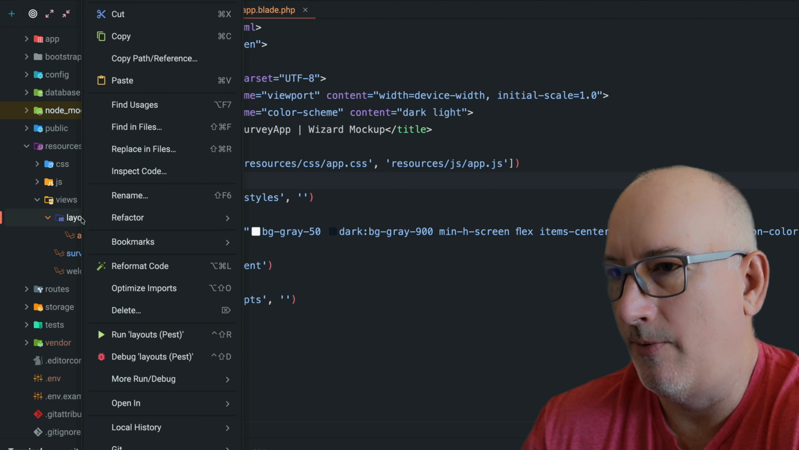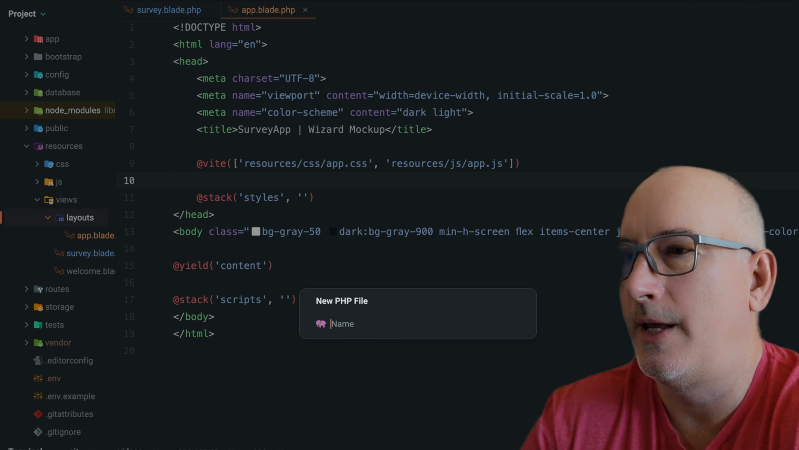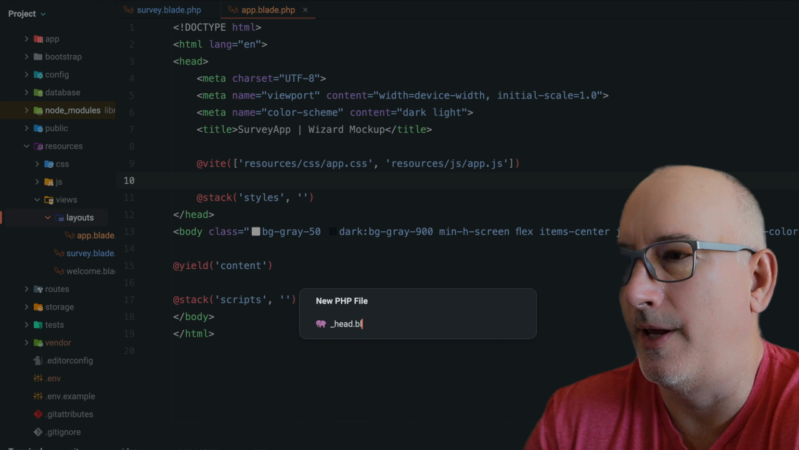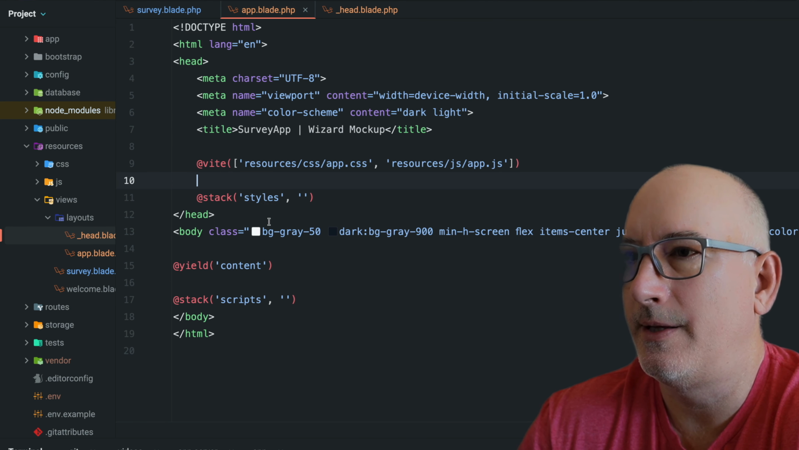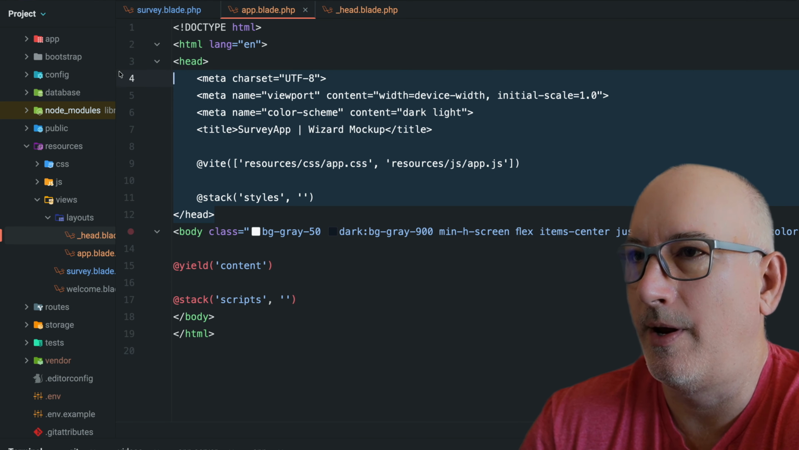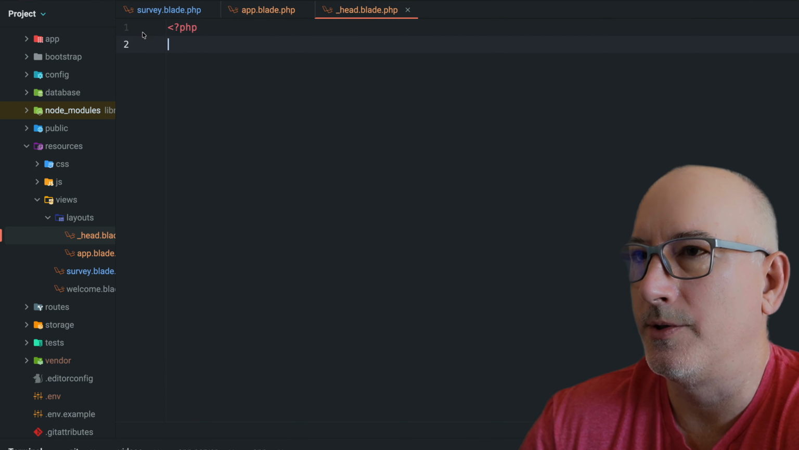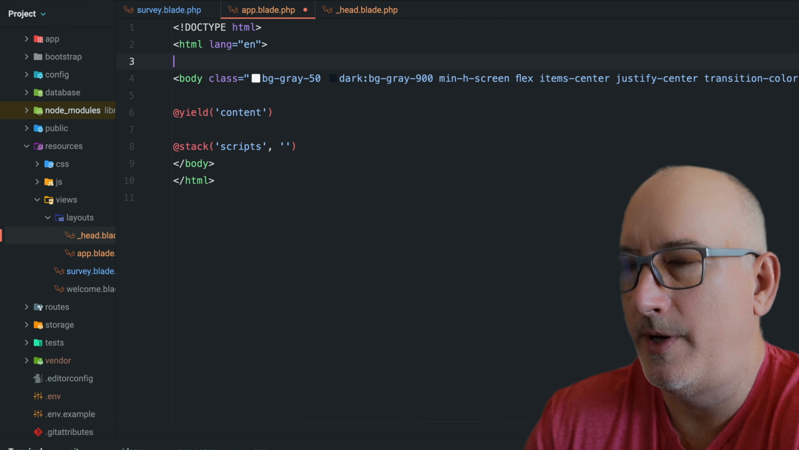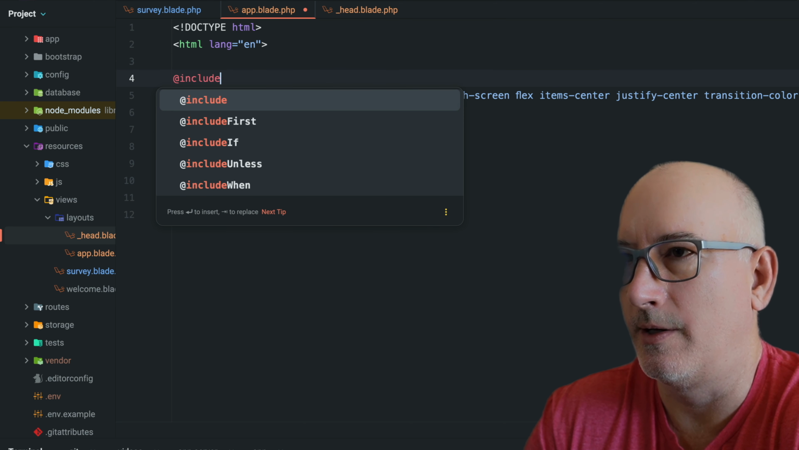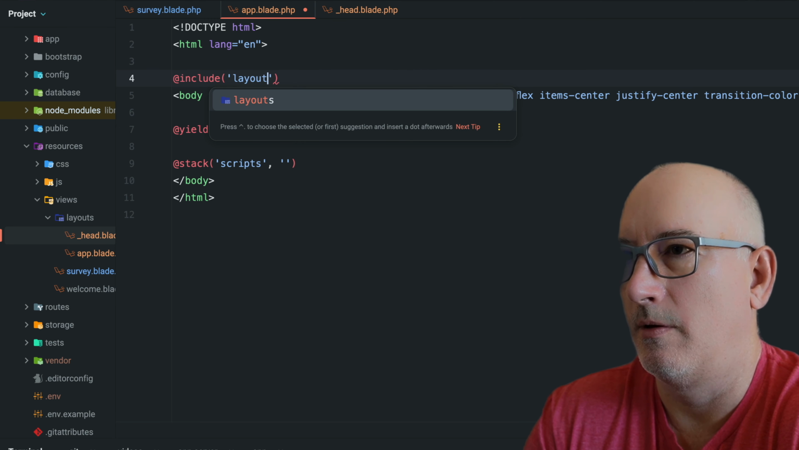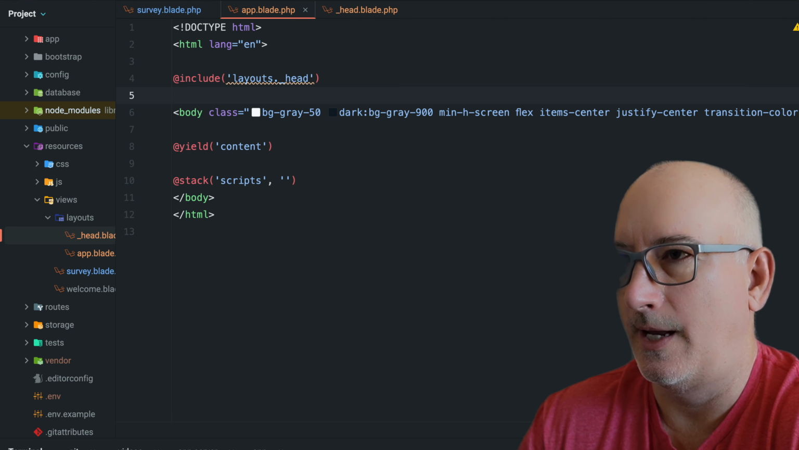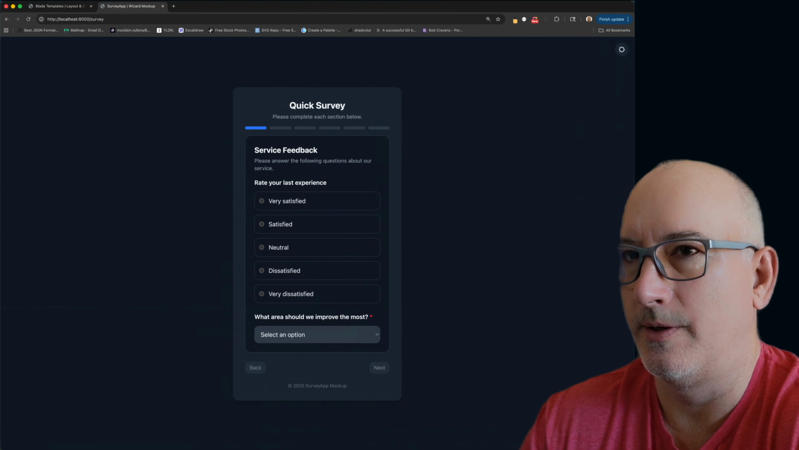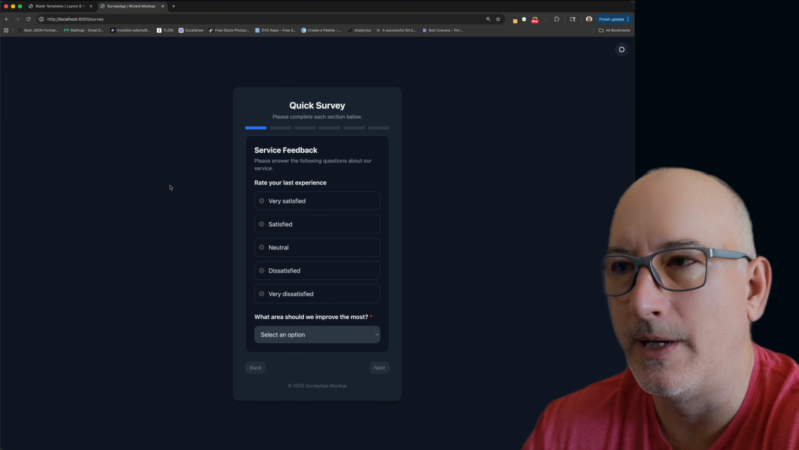So I'm going to go ahead and we're going to make a new file here, and it's going to be a head.blade.php partial, and I'm going to take the content that's in my head tag right here, and we're going to put it over here in this partial. So we're going to remove it from here, and then we're going to use the include directive to include layouts dash head like that. Let's save. Let's go back over to our page and make sure this still functions, and we're still okay here. So I know that that head partial is being loaded.